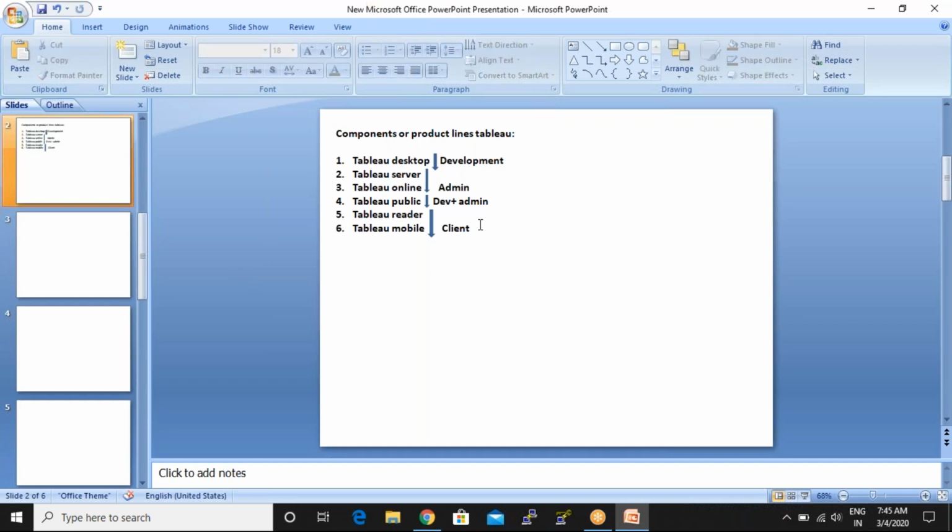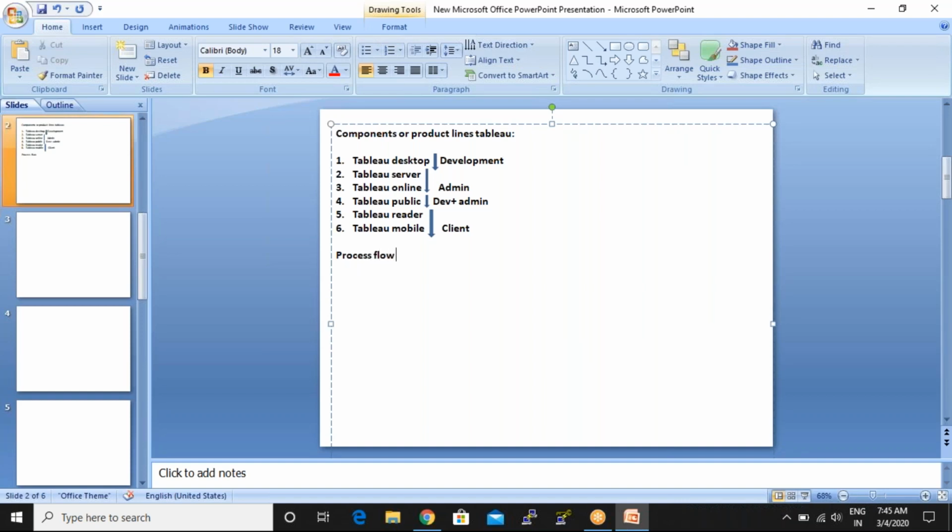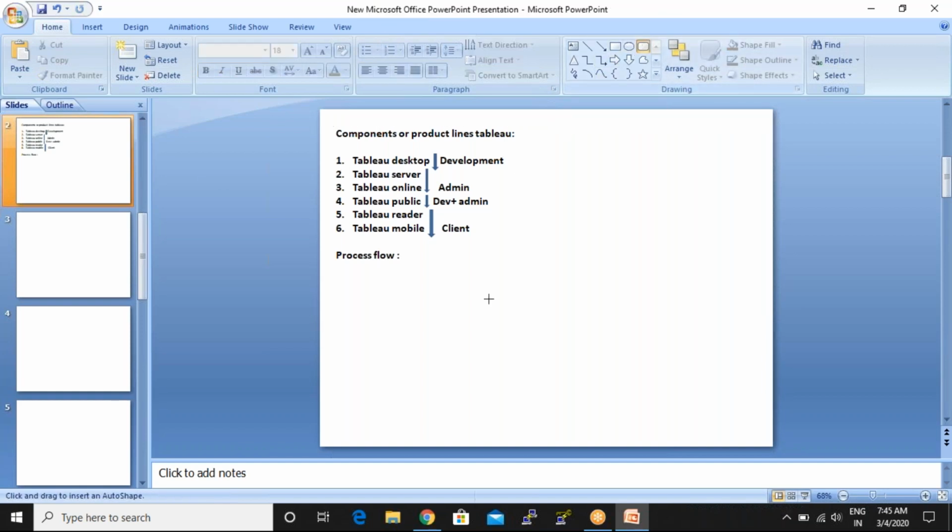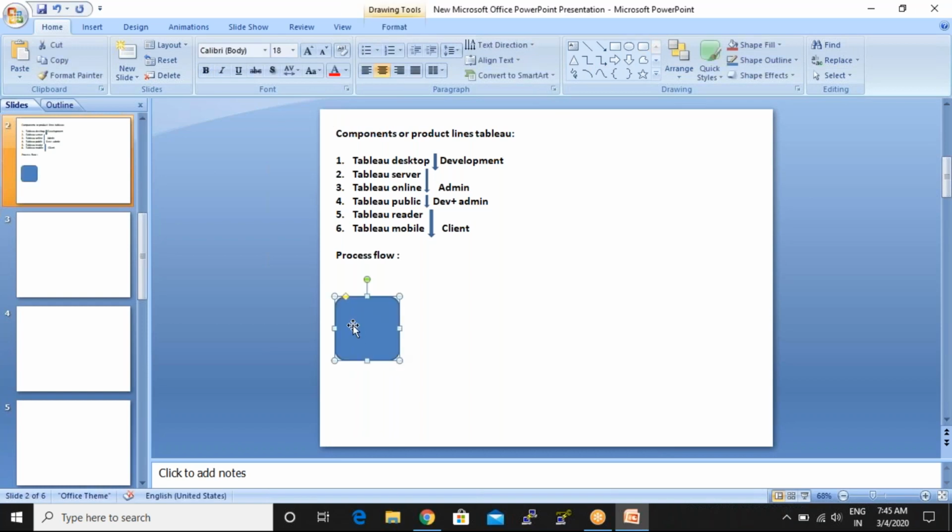Let's understand the process flow of Tableau, that means end to end what we can do by making use of Tableau. We know our input should be data, the data source. I can take the data source in two formats: one in the form of files, the other in the form of servers, which we call databases.